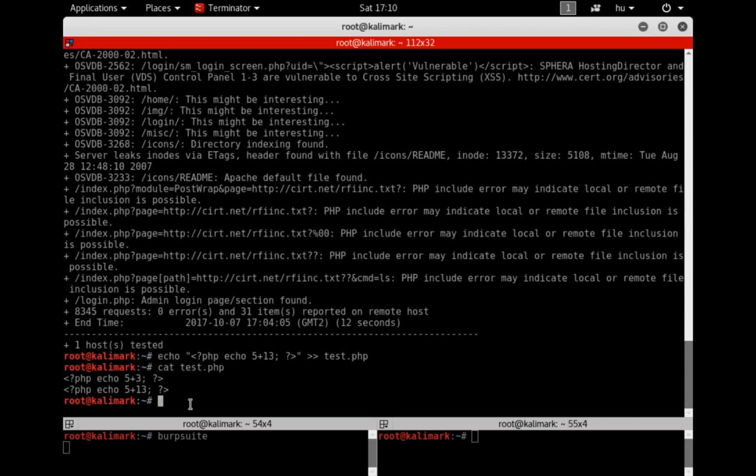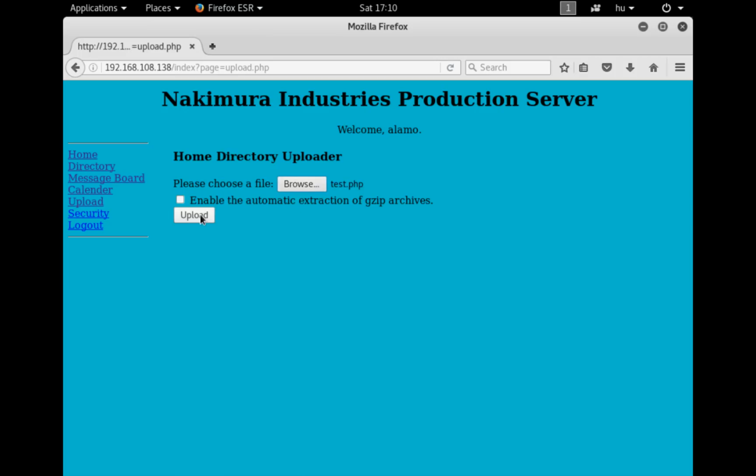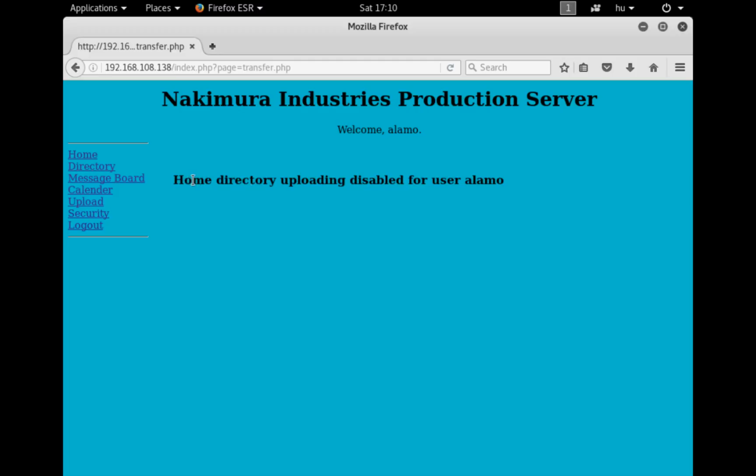It should be here. It's here. Okay, my bad. Enable the automatic extraction of gzip archives. Not yet. Upload. Home directory uploading is disabled for this user.